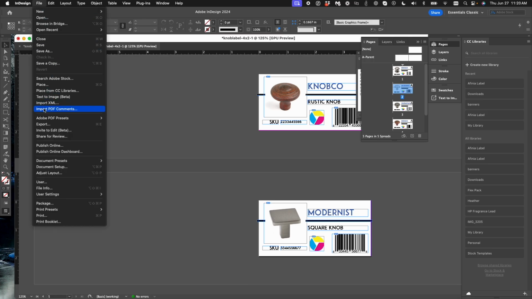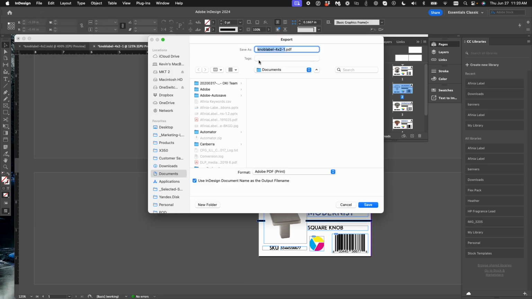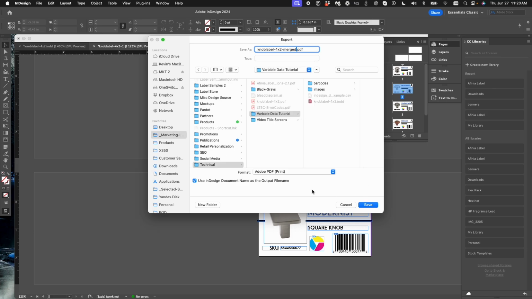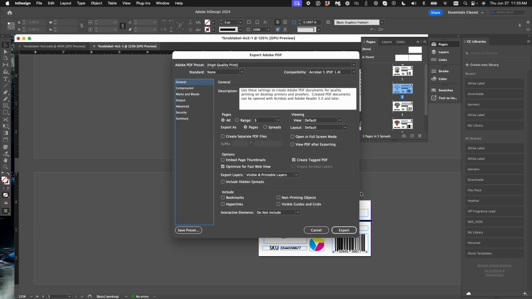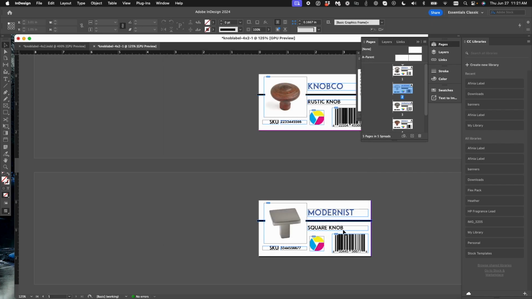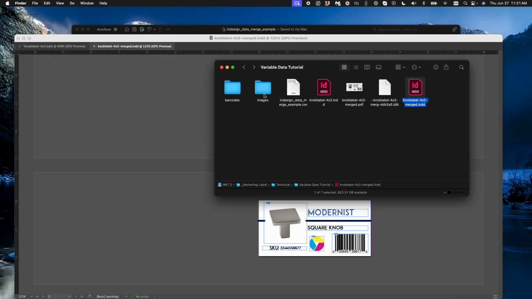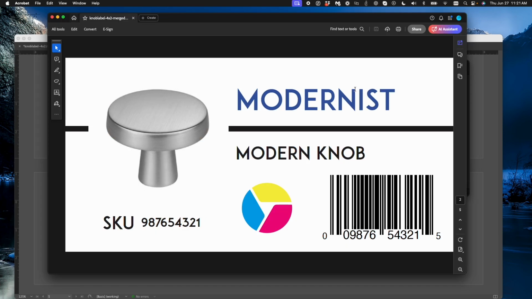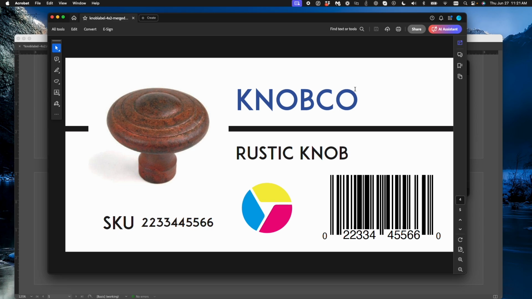All that's left to do is go File, Export, name the file. I'm going to call it Merged, and I will save it in my variable data folder as a PDF. Select my PDF export presets. I'm just going to go ahead and keep the default. And then when we go to the folder, we will see our PDF. Open that up and inspect all the pages and variations that were built according to our variable data CSV and files.